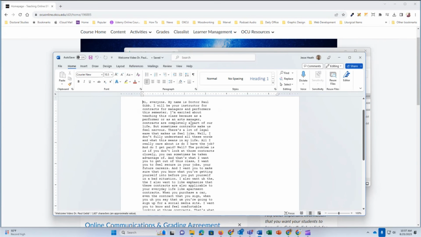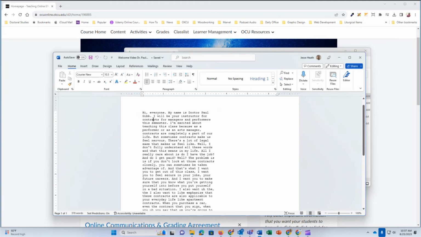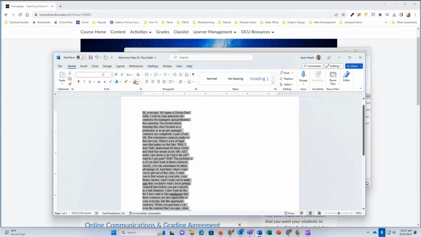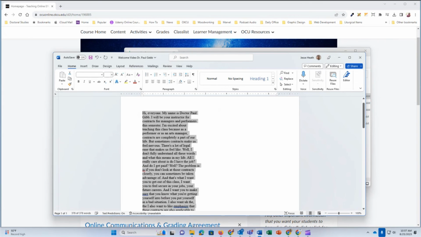You can tell that it's not all that pretty, so I'm just going to highlight all the text by hitting Control A and then changing it to a more readable font. There we go. Now you have the transcript saved onto your computer.